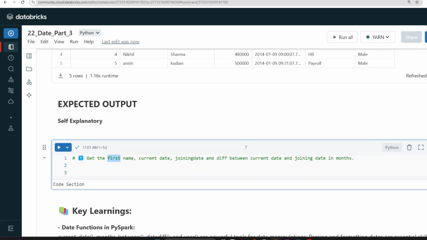We have to just get the first name, current date, joining date, and the difference between the current date and joining date in months. Before I show you my solution, step 3, I want you to give it a shot. Pause this video, grab your notebook or the Databricks Community Edition and try to solve it. Don't worry if you don't get it right away. What matters is that you try. So let's see how we can solve this problem.